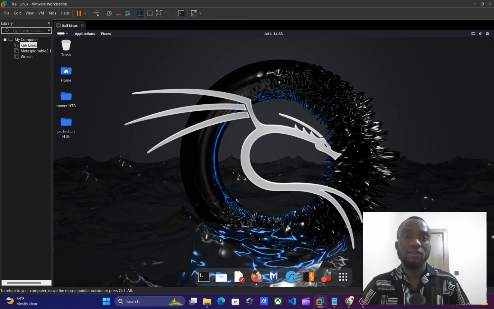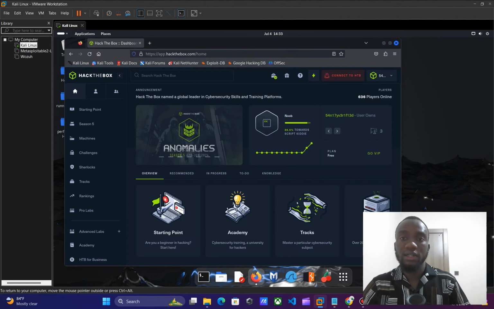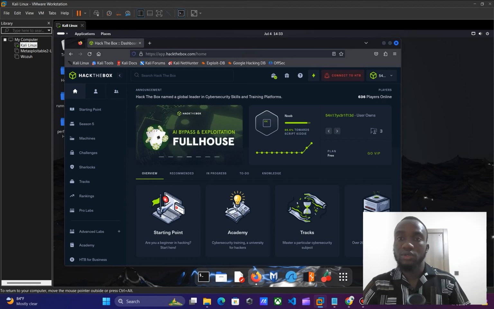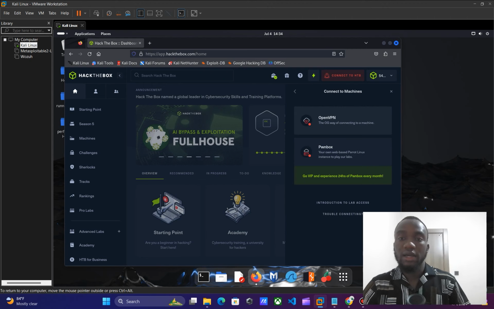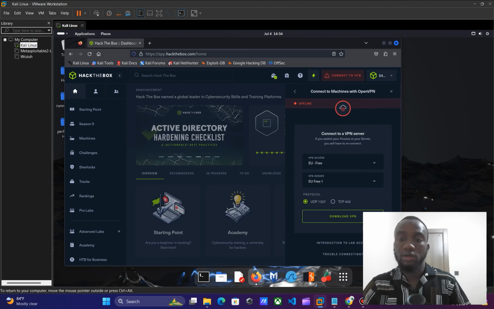The first step in solving this machine is to log in into the Hack The Box platform. To do this, I'm going to sign in into my Firefox browser, and I already have my account signed in. The next thing I'm going to do is click on connect to HTB, and I have several options here. So I'm going to choose the machine option, and I'm going to choose the OpenVPN option.